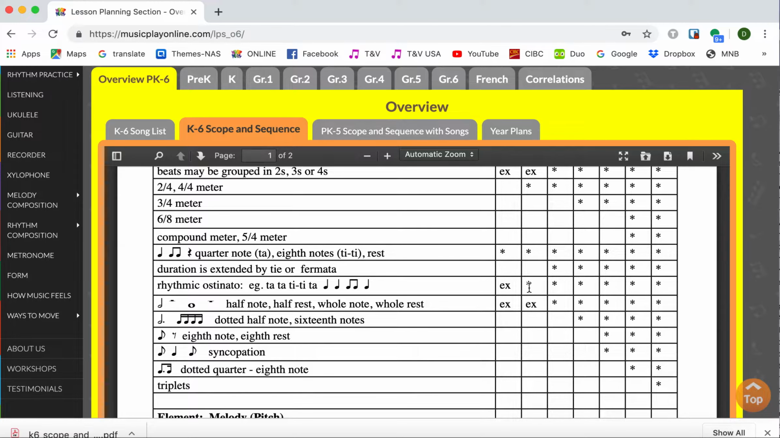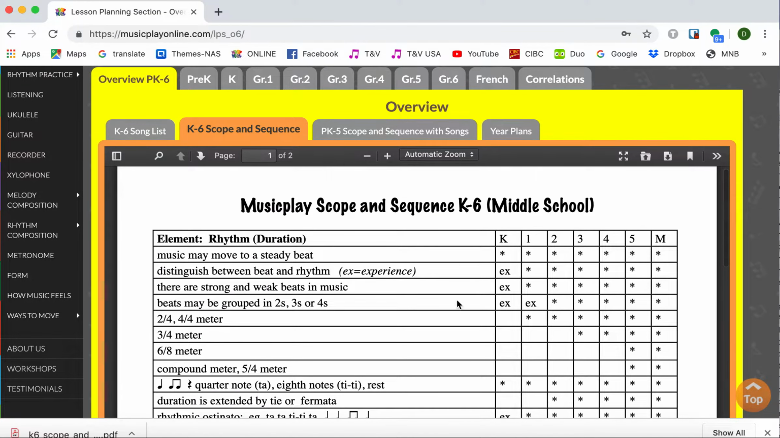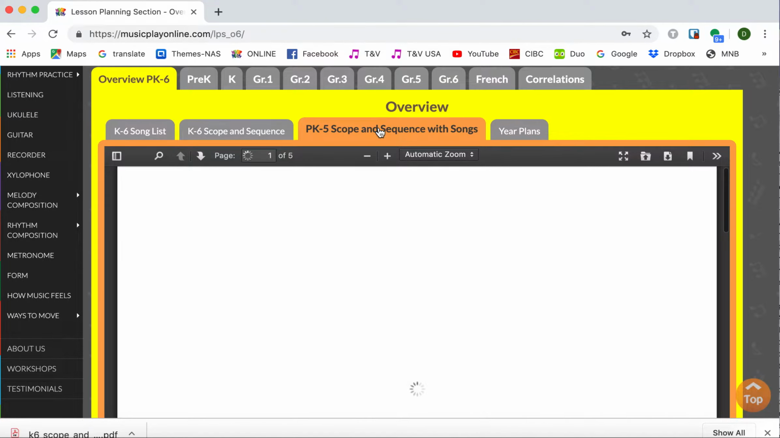When you're in a situation with older students who haven't mastered concepts from earlier grades, you have to teach those basic concepts to them. So basic concepts such as beat and rhythm and how they're defined are introduced in every grade. Musicplay is a spiraling curriculum.